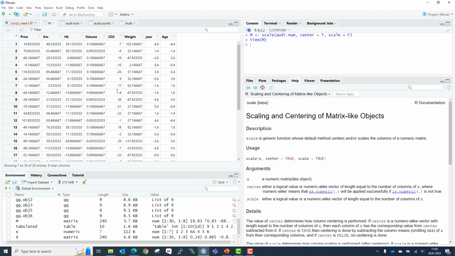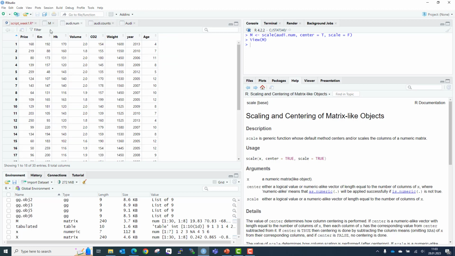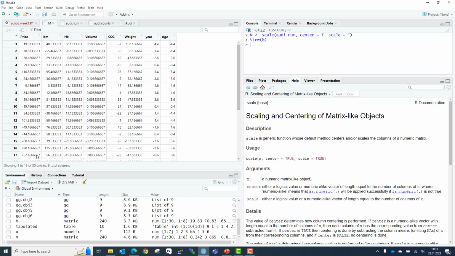So if you click it open, it looks like a table here, but it's not. It's a matrix and it contains only numbers, right? And here you can now see the variables or the numbers have changed quite a lot compared to the original one, because everything is now centered around 0.